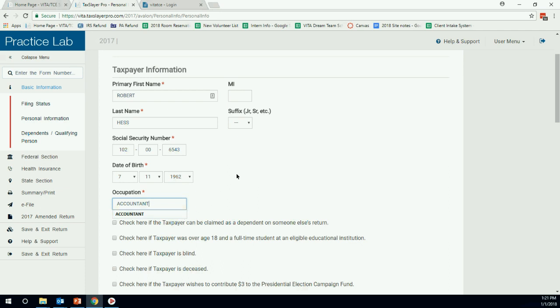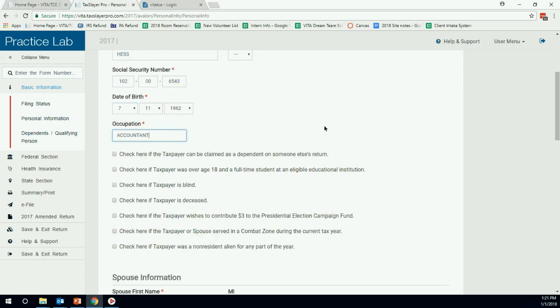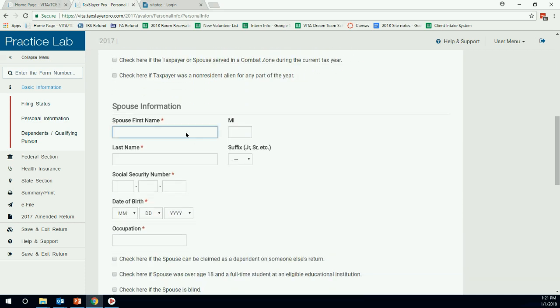We suggest that you do just hit caps lock when you start a return and leave it on for the duration of the return. Now these things are very important, but none of them apply to Robert. We're just going to keep going.